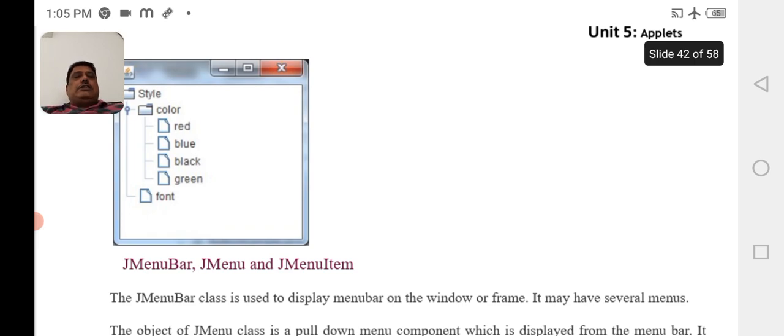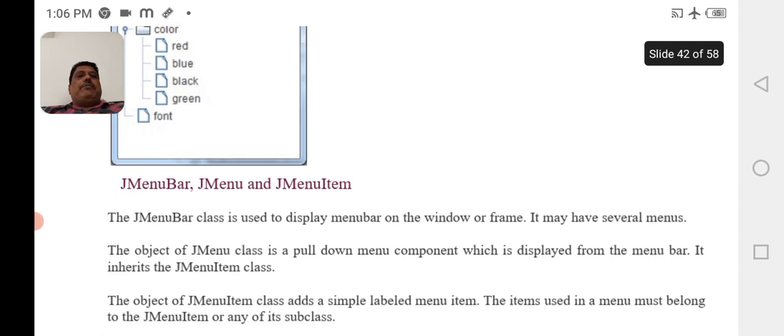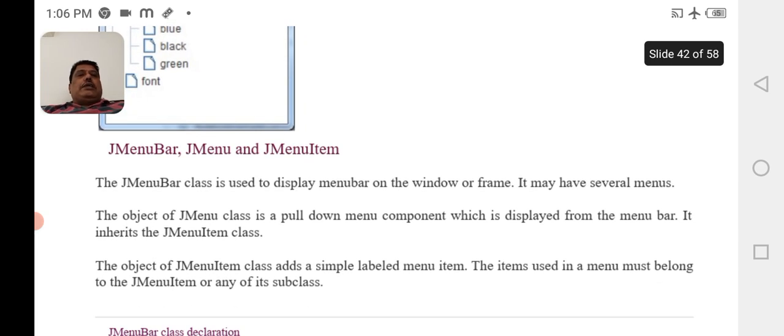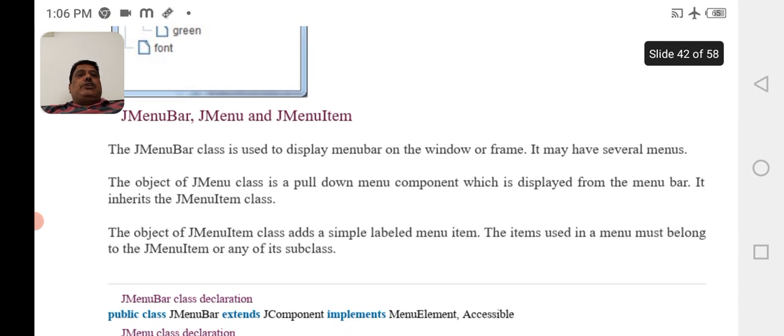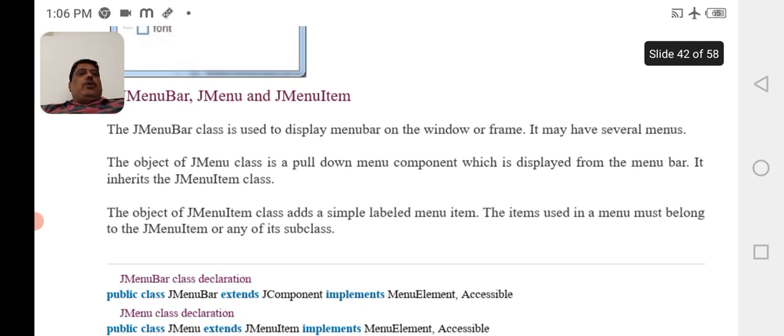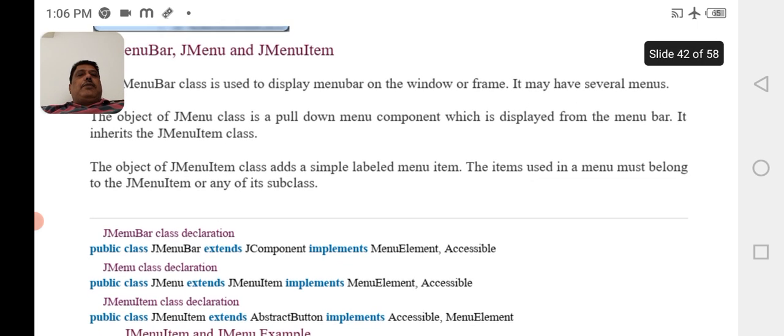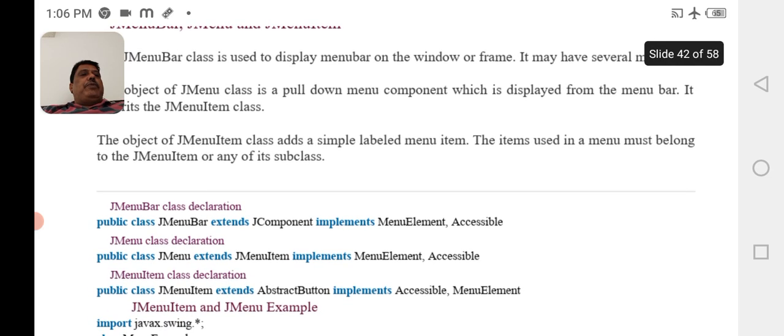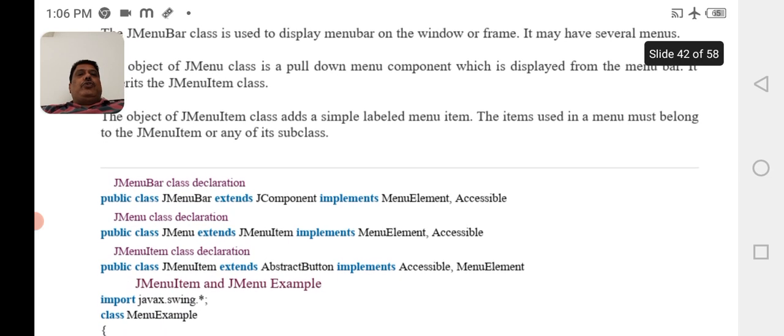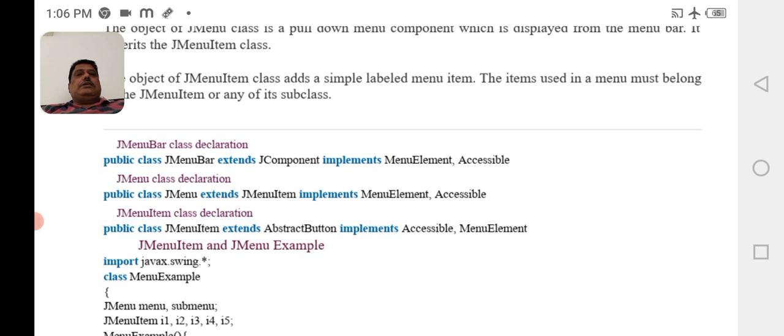Other classes are JMenuBar, JMenu and JMenuItem. The JMenuBar class is used to display a menu bar on the window or frame. It may have several menus. The object of the JMenu class is a pull-down menu component which is displayed from the menu bar. It inherits the JMenuItem class. The object of the JMenuItem class adds a simple labeled menu item. The items used in a menu must belong to the JMenuItem or any of its subclasses.